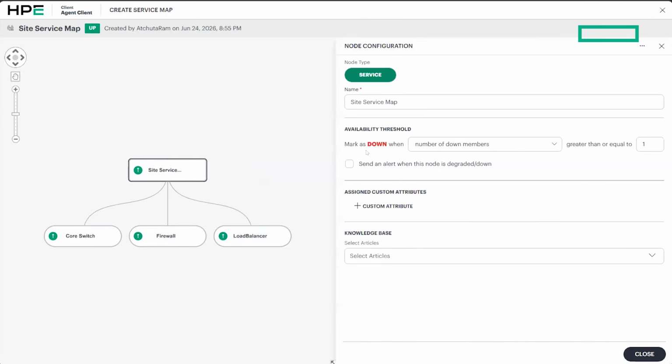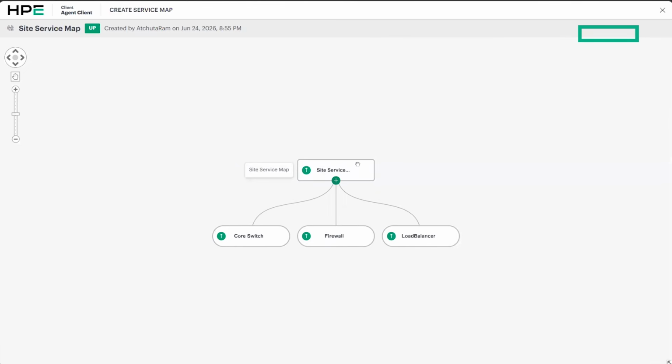And as earlier, we will define the site level service last. So mark the site as down when number of down members is greater than or equal to 1. So I'm saying that any one of these members is unreachable, I'll consider this complete site as down. Click on send an alert when this node is downgraded and click on save. So this site will be degraded if in any case any one of these members are down.